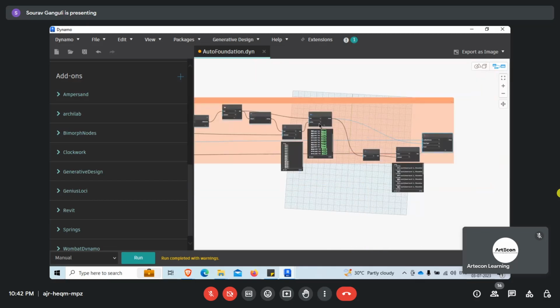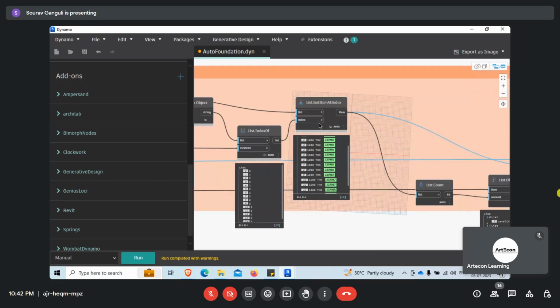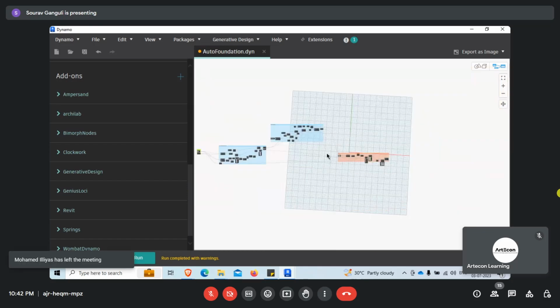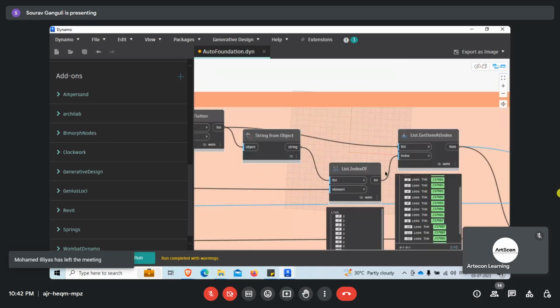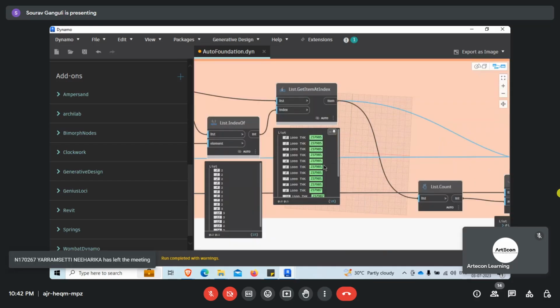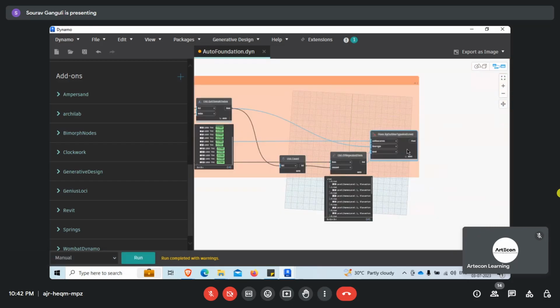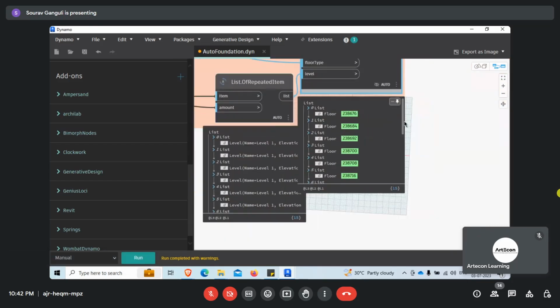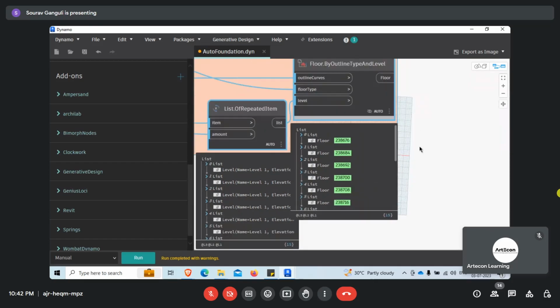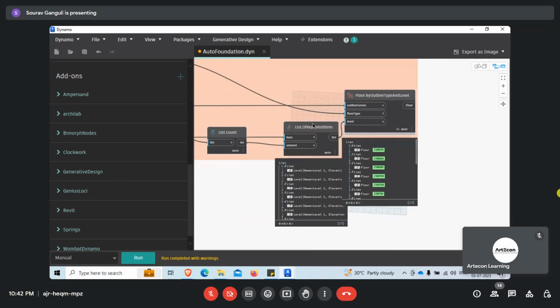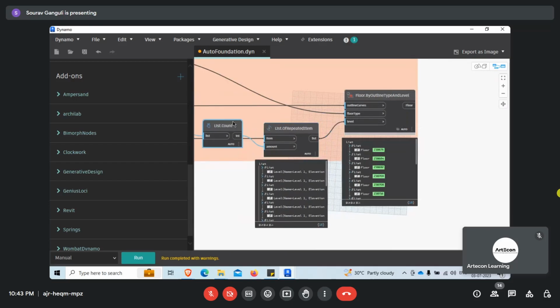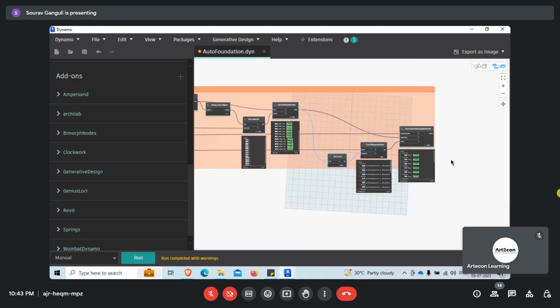So which float to use for which profile is obtained by comparing the text which we see over here with the actual name of each of the families and then putting it over here. And so when this finally runs, it creates all the floors, as you can see over here. Floors in this case being foundations. That was a brief explanation of it.